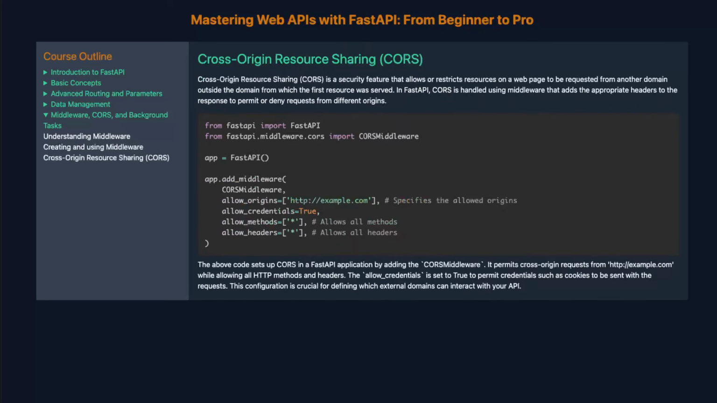Cross-origin resource sharing, CORS. Cross-origin resource sharing, CORS, is a security feature that allows or restricts resources on a web page to be requested from another domain outside the domain from which the first resource was served. In FastAPI, CORS is handled using middleware that adds the appropriate headers to the response to permit or deny requests from different origins. The above code sets up CORS in a FastAPI application by adding the CORS middleware.